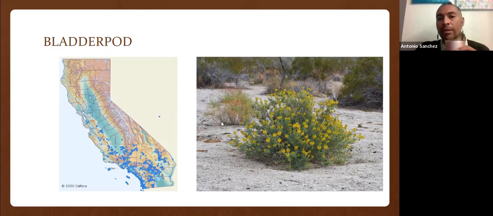So I've seen bladderpod. So this is bladderpod next to creosote bush. I grew up in El Paso, Texas. I'm from El Chuco. I love the smell of creosote when it rains.